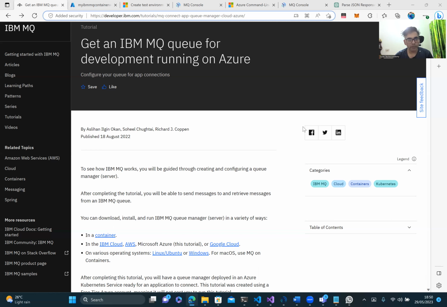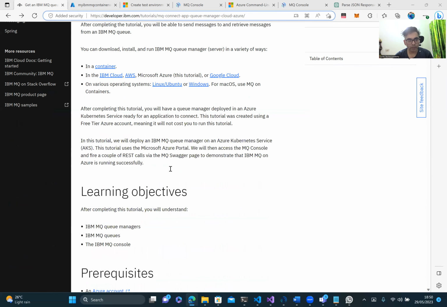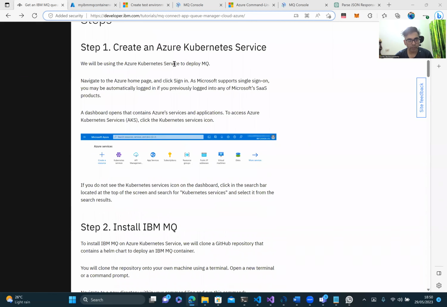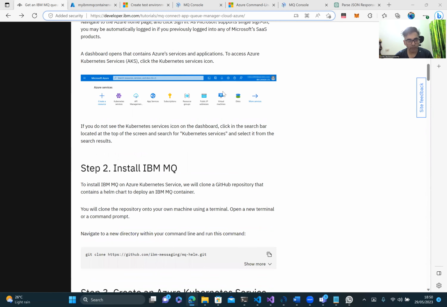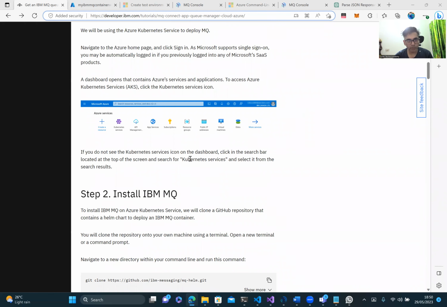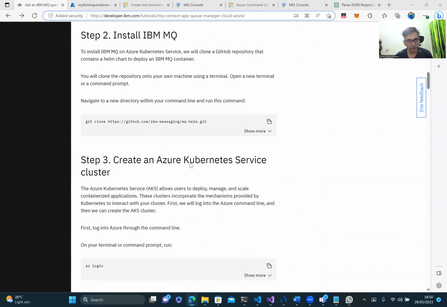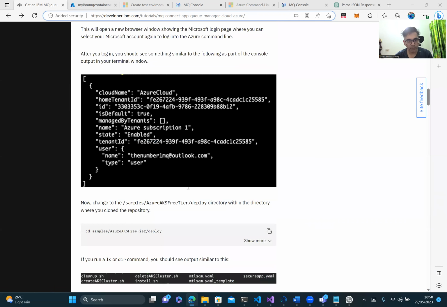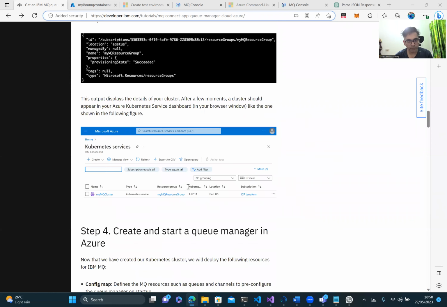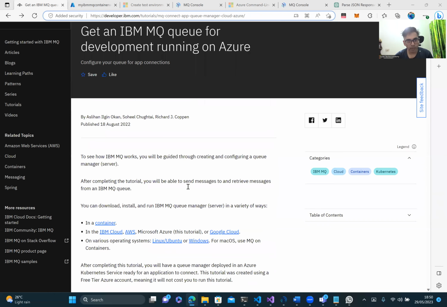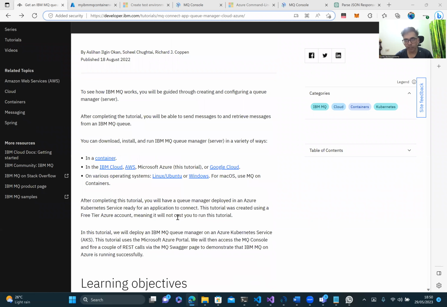So I tried a few options. I got this link from IBM, and there is a lot of work in this where you need to actually create Azure Kubernetes services and put the installation of IBM MQ manager into this Azure Kubernetes services. And then you need to install and perform all the activities which are listed here on this link. But in the end, it won't work because I have tried this myself. So in order to save time, I'm going to share this information with you guys.